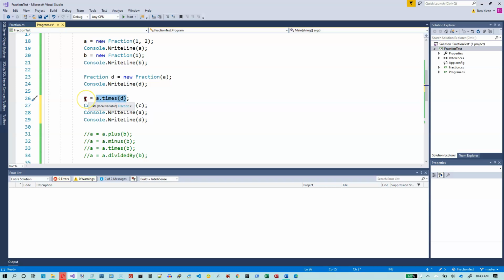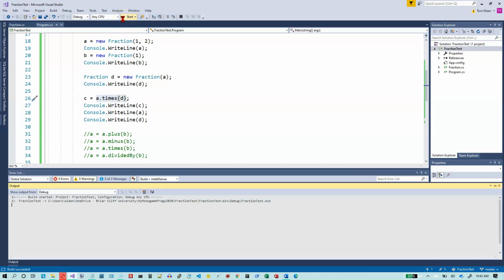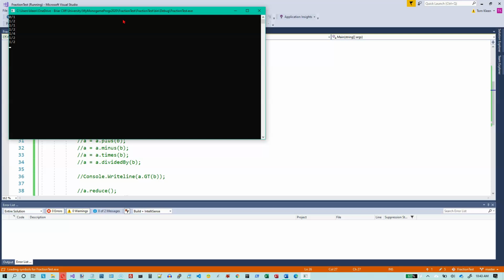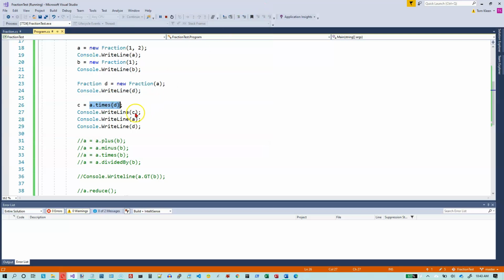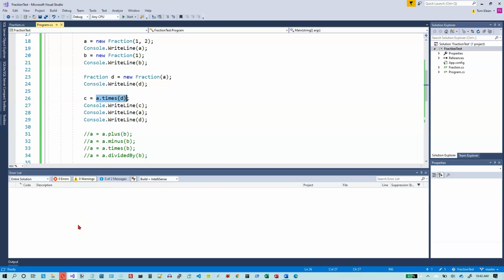Unless I put it on the left-hand side of an assignment statement, in which case it will change. So A and D should still be 1/2 and 1/2, but C should be 1/4. So our last output should be 1/4, 1/2, 1/2 for the last 3 lines. And it is. Okay, so we're up to about 15 or 16 minutes here. Let's stop this video and we'll continue with another video.